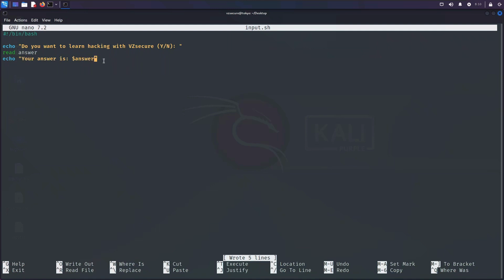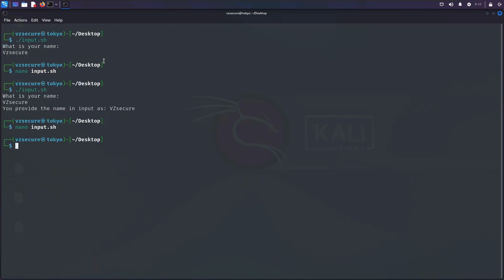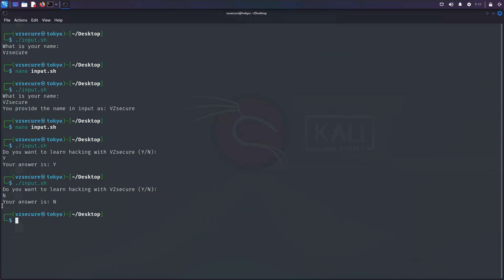Let's save the program and run it. I will provide Y, which indicates yes. So it says that your answer is Y. If I provide N, it will say your answer is N. In this way, we can get the input from the users.